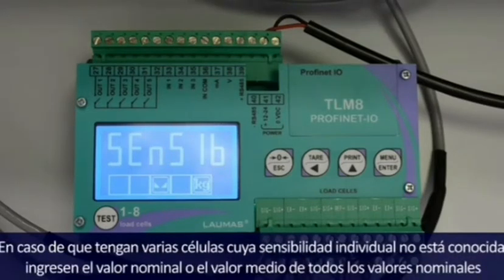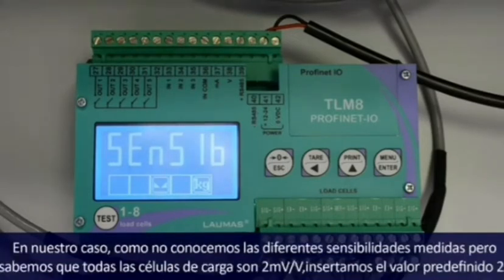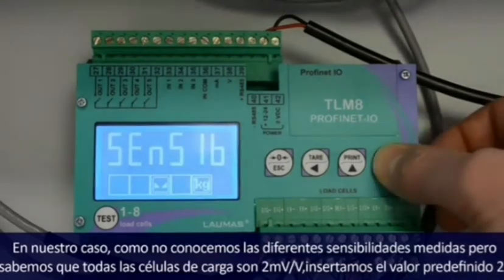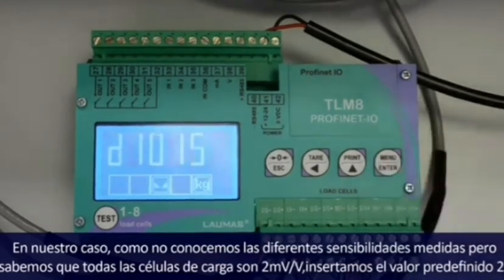If you don't know the measured sensitivity, type here the nominal value, or the average of the nominal values if you have more than one load cell. In this case, I don't know the measured sensitivities, but I know that all the load cells are 2 mV over volt ones, so I will leave here 2, the default value.